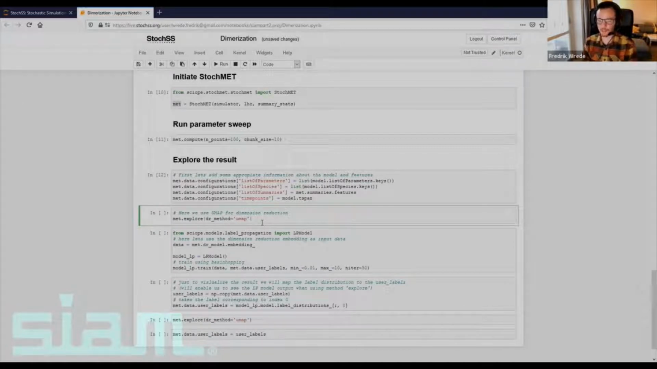We do this by doing a dimension reduction on the feature space. To do that, we have implemented several methods, some very common ones such as PCA for linear dimensional reduction. We also support t-SNE, which is a popular nonlinear dimensional reduction method, as well as UMAP, which is also nonlinear. And I usually prefer UMAP because it's much faster. To do this, we start met.explore and we specify the DR dimension reduction method that we'd like to use.